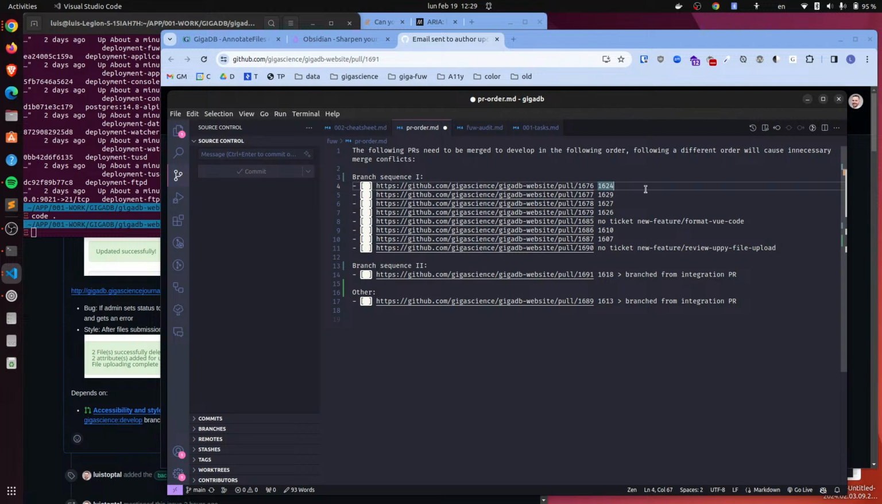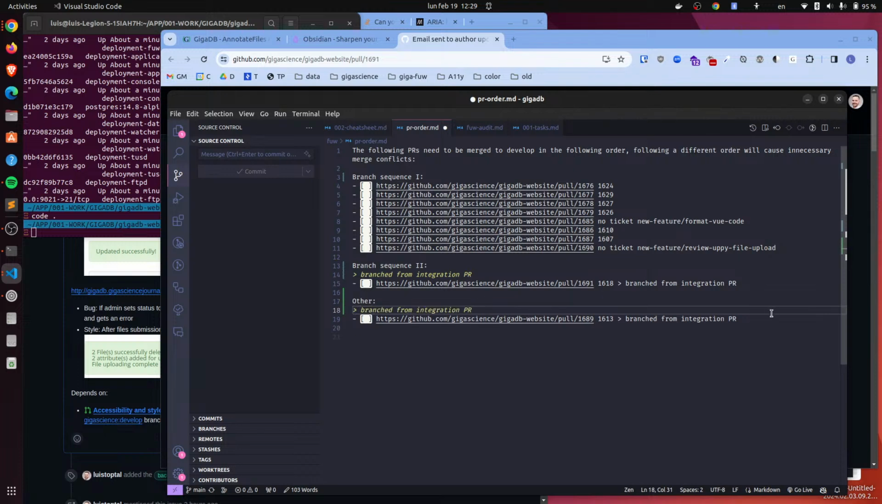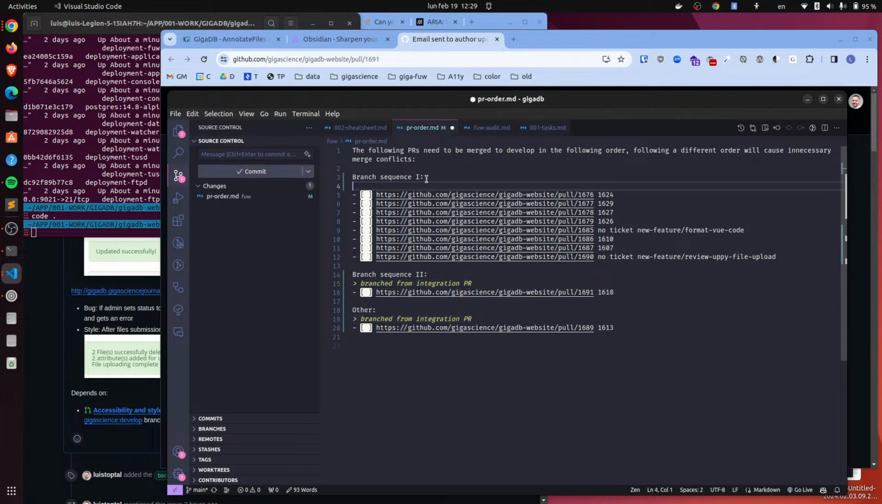And let's see, branched from integration PR. Let's add this here. Let's also add this thing here. Makes sense. Hold on. There you go. All right. Branch. This is branched from develop. Yeah, perfect.